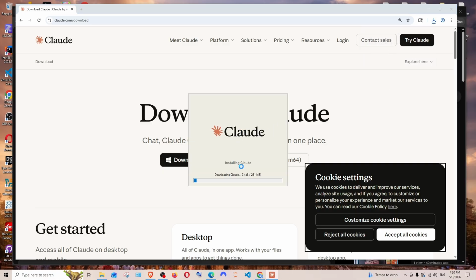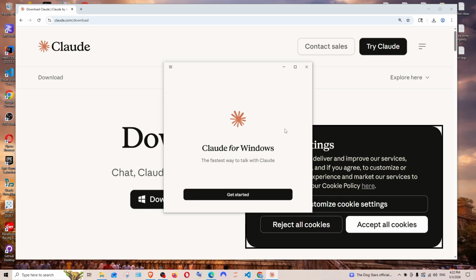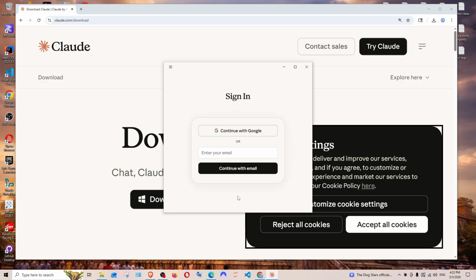So we will be getting this downloading and installing Claude. It says 231 MB. So be patient for a while. We will be getting this Claude for Windows. Just click on Get Started and make sure that you are signing in with your email or Google account. In case if you already have a plan with Claude, make sure that you are using that account over here.